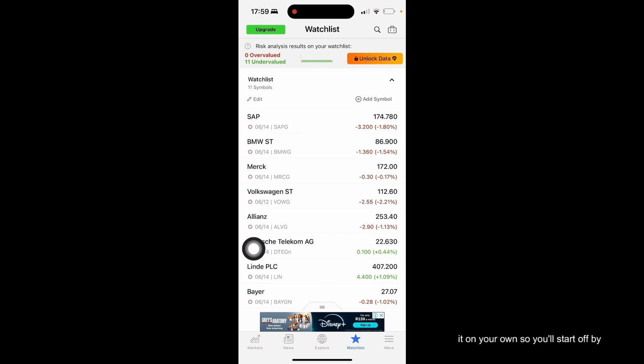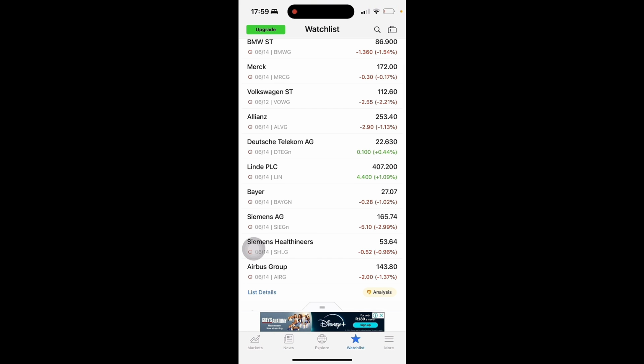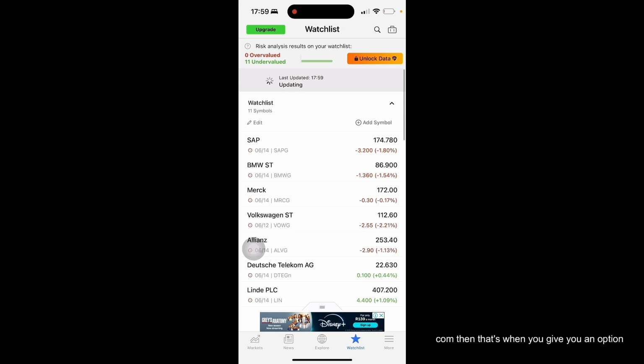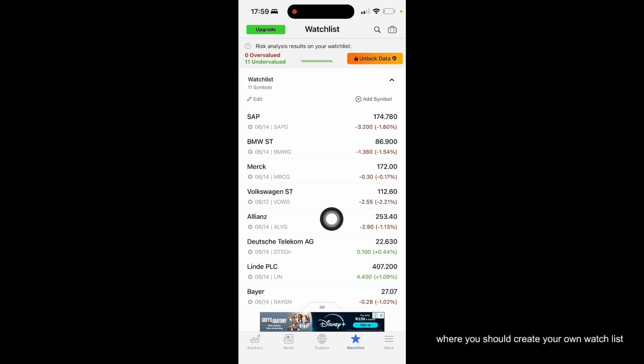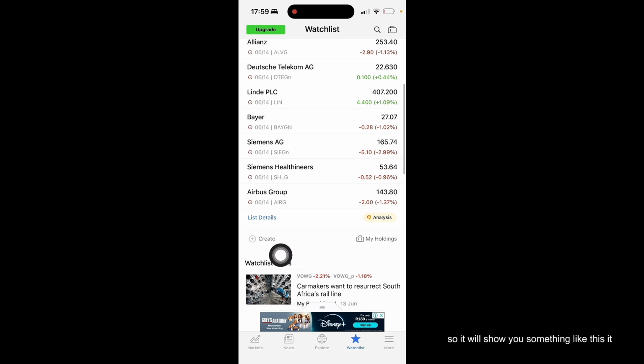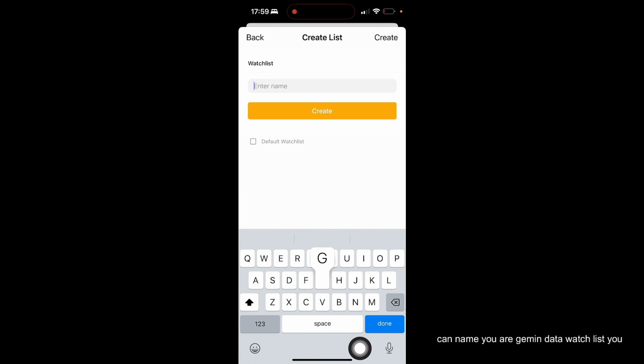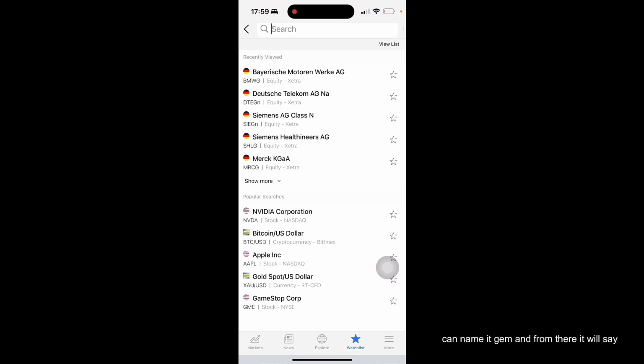So you'll start off by registering. You either sign in using your Google account or you create a new account on investing.com. After you create a new account, that's when it gives you an option to create your own watch list. It will show you something like this. It will say create. When you go to create, you can name your watch list GER30. From there it will say add symbols.